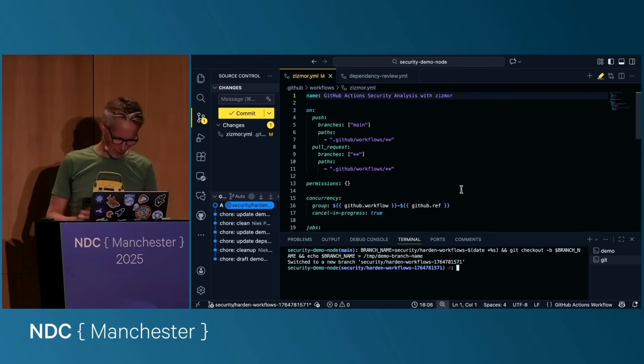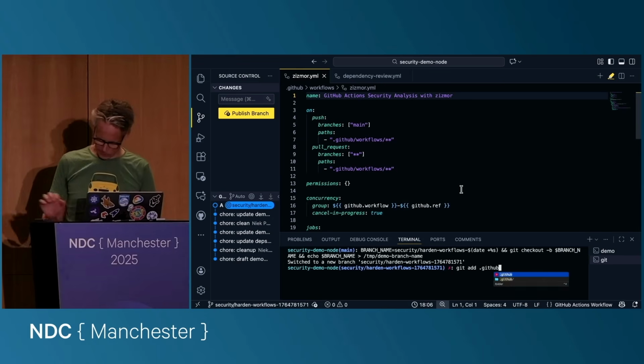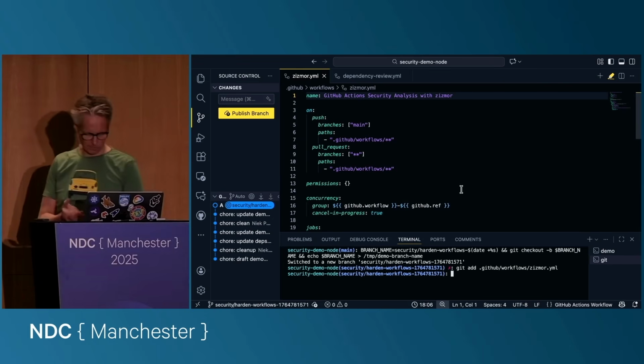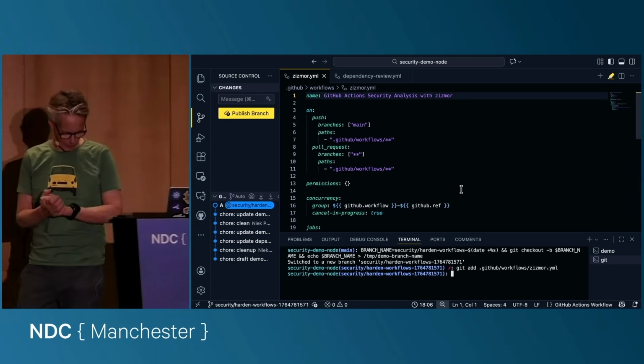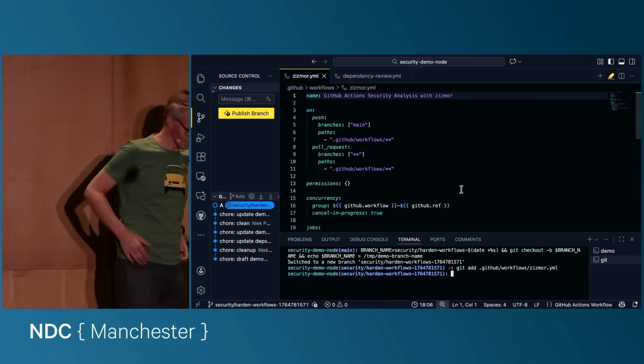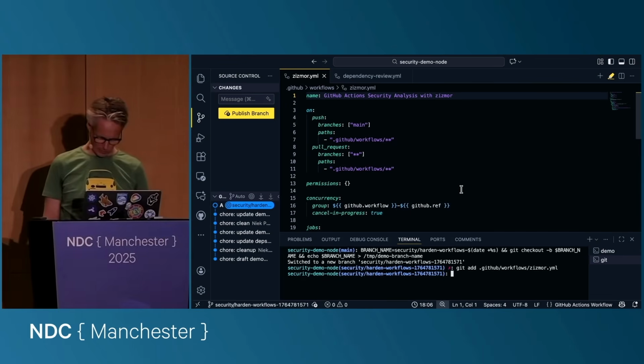So this is repeating the same thing we already saw. This will take a minute or so. Sorry for that. Let's see how quick it goes.